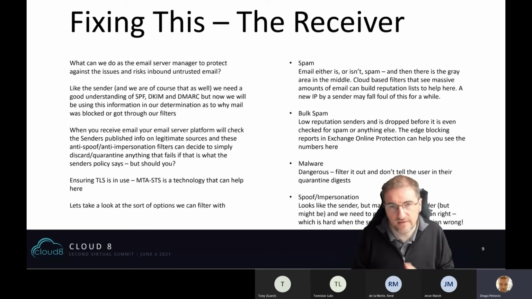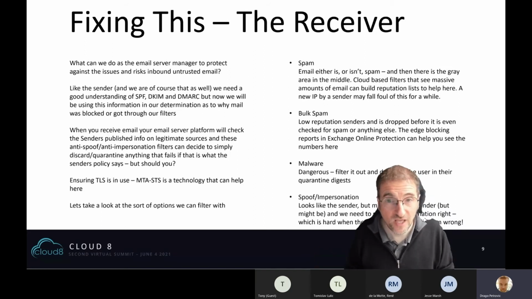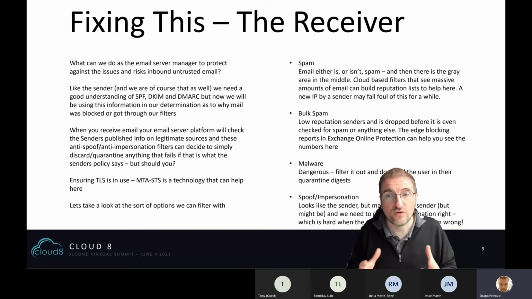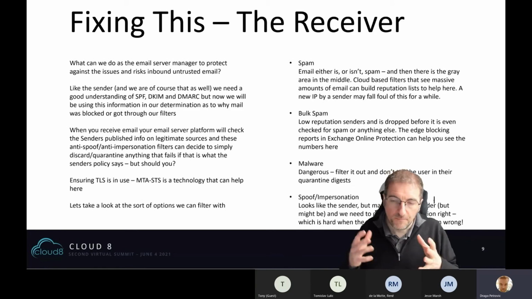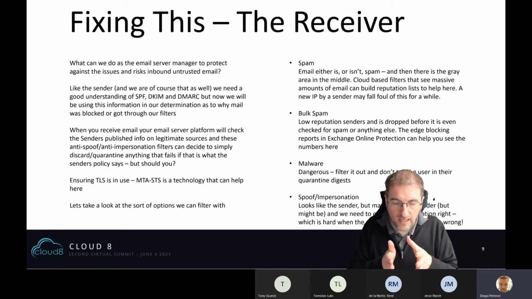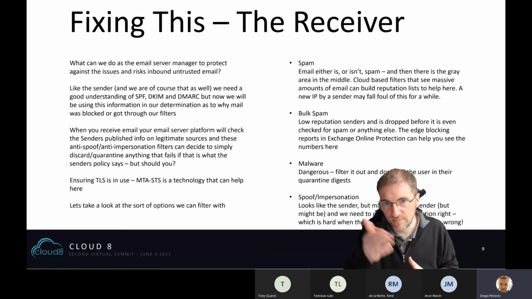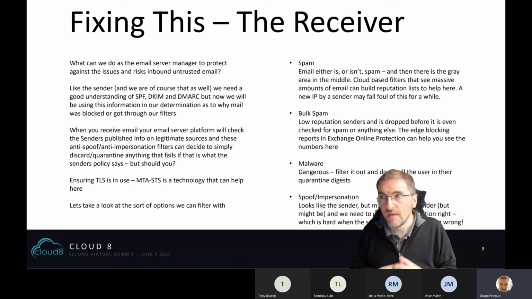Okay? And so what are our filters going to do? Well, from the perspective of what we've had for many years now, spam either is or isn't, apart from the stuff that's in the middle, the gray area. Our cloud filters are great at this because they see so much, and they can make good decisions on this. The stuff in the middle tends to be where they don't have a good reputation maybe yet. So, for example, I've got on the slide there, a new IP by a sender may fall foul of a spam filter list because they appear spammy, because they appear to be sending from a new IP.